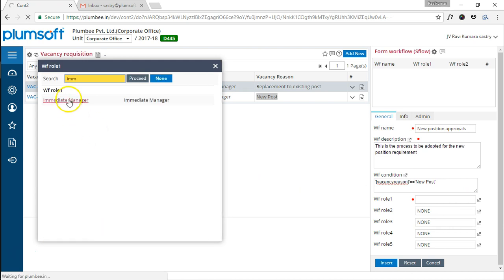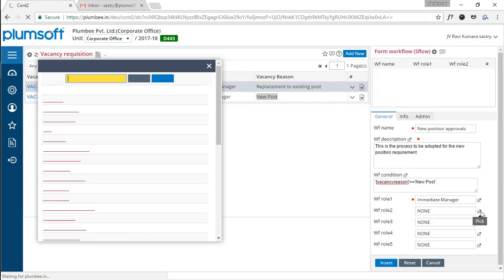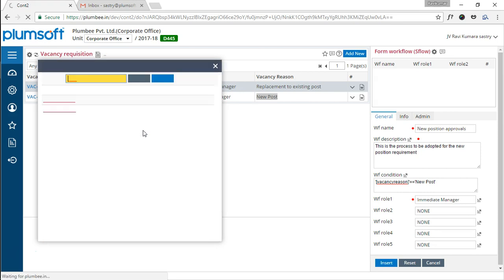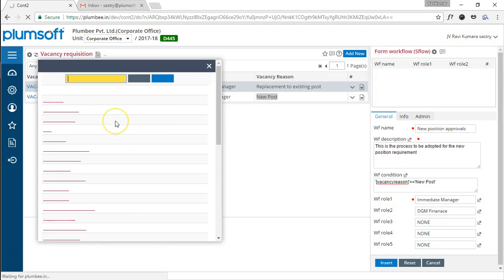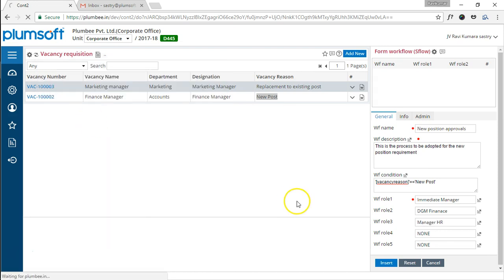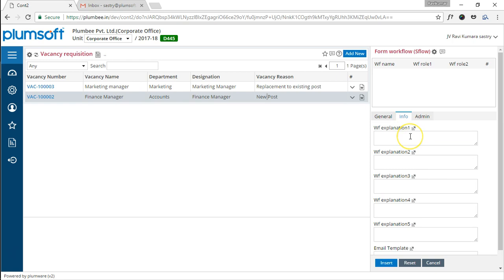Maybe we will take the immediate manager. Then we need the approval of maybe the DGM finance. We will take DGM finance, that means the second person. And then we have the HR manager, so maybe the manager HR would approve this. So for a new position where it is a new post, you will notice we have 3 layers of approvals. So we are also explaining to them what to do.